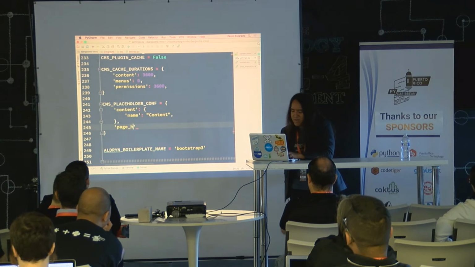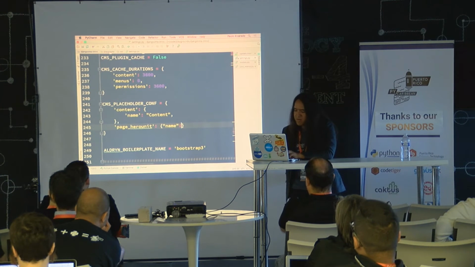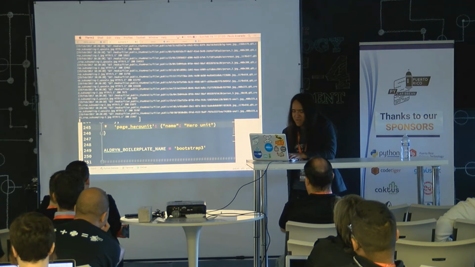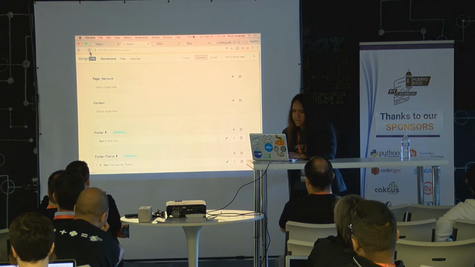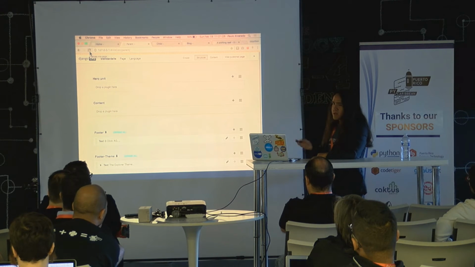So I can say page hero unit and name equals hero unit. Save, wait for my server to restart because I made a change, and then reload. And as you can see, the text changed. So like that, you can do a bunch of different things.